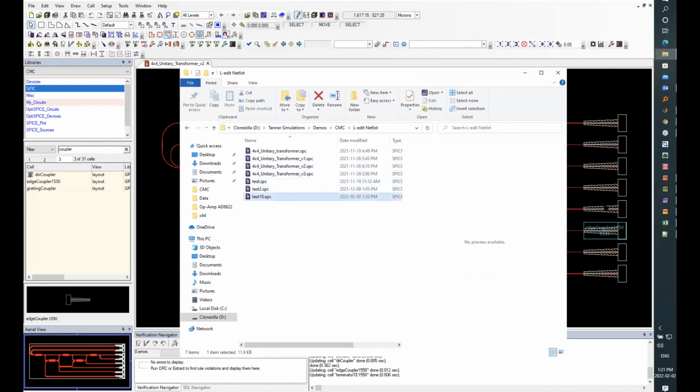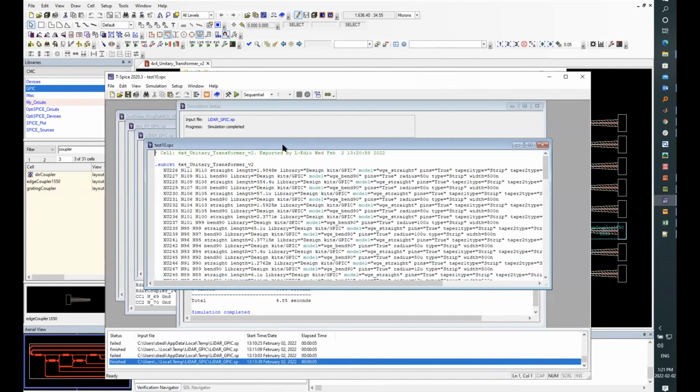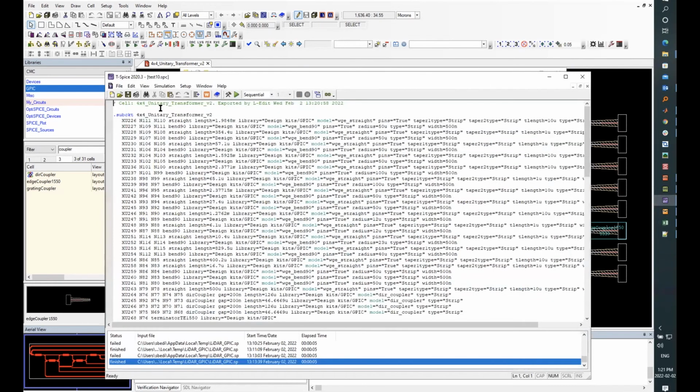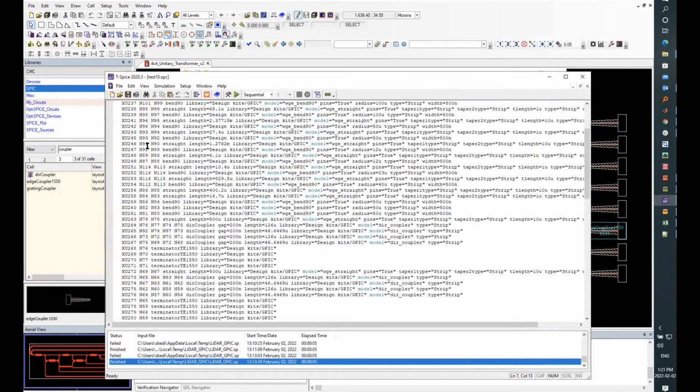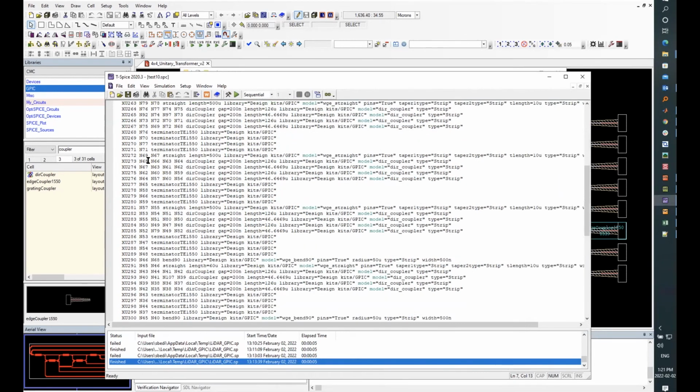So this will open the netlist in here. Here you can see the 4x4 unitary transformer exported by L-Edit, and this is the subcircuit definition for this particular unitary transformer. And here you can see the list of all the elements, all the devices which are linked together.